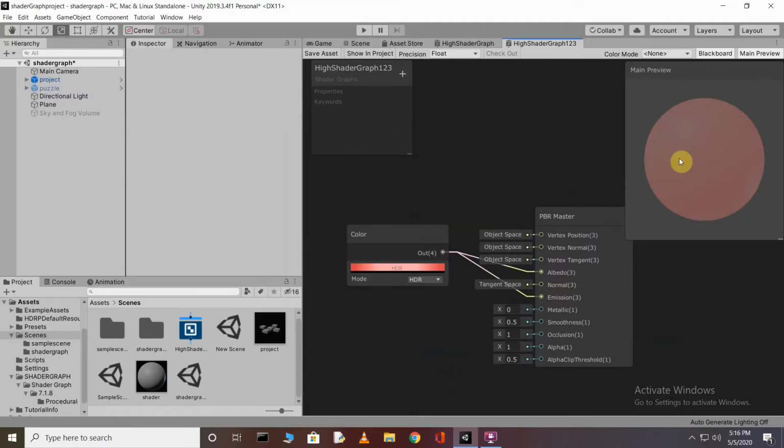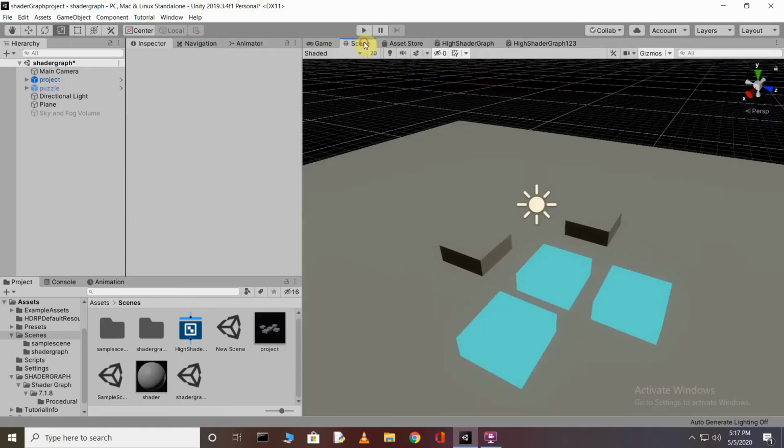Just wait for a second. It totally depends on you which color you want to choose. Now you can see our material color is changed into a bright red orange. Save your asset and go to the scene. Here you can see it's automatically applied to your object.